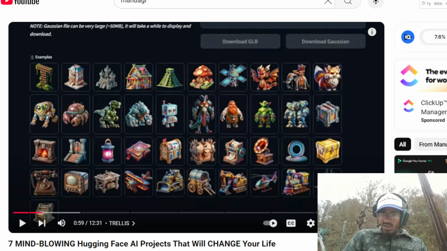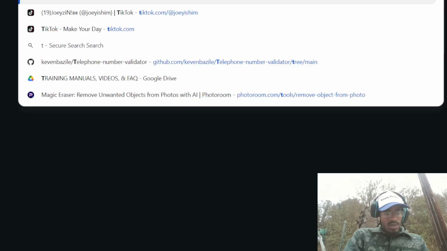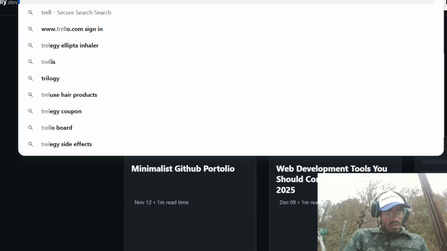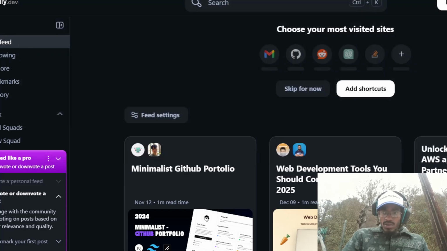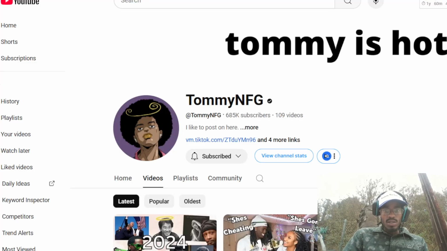Did I just use Trellis? Just want to make sure. I just want to make sure I didn't use it before. Triple, not Trellis. I use triple, not Trellis. So triple is basically the same thing.